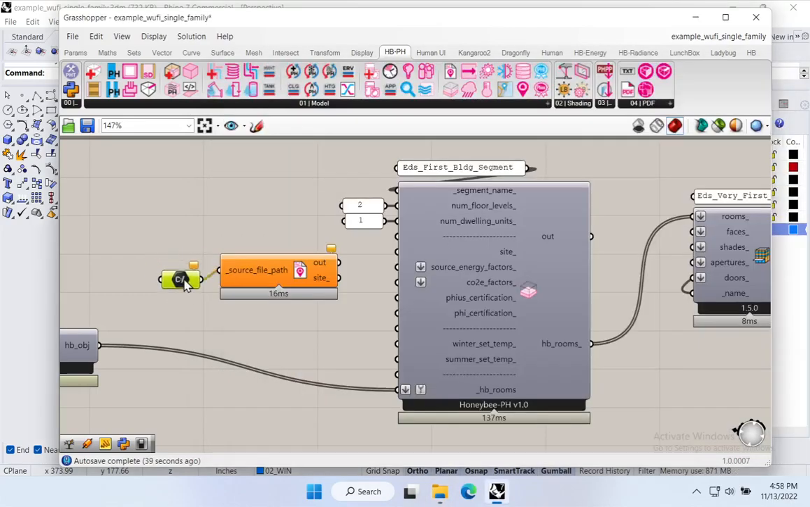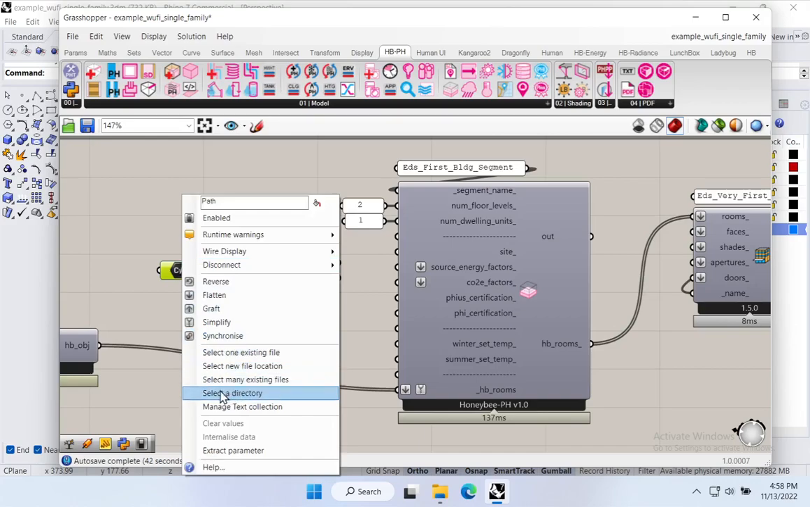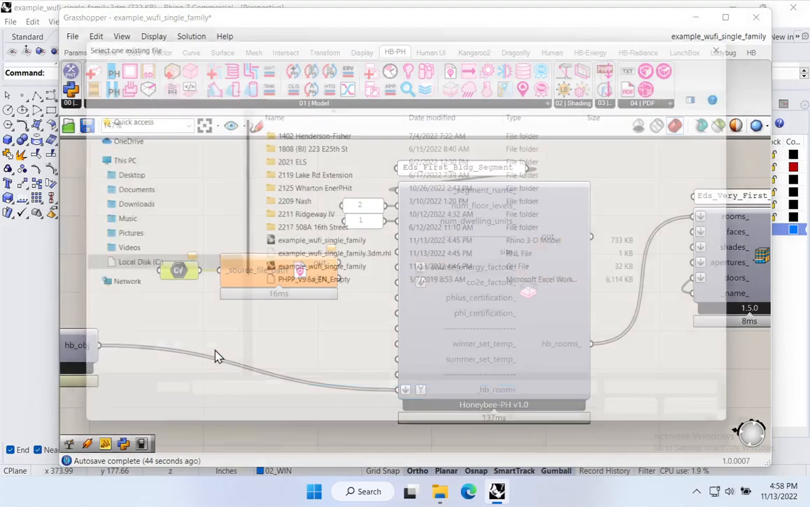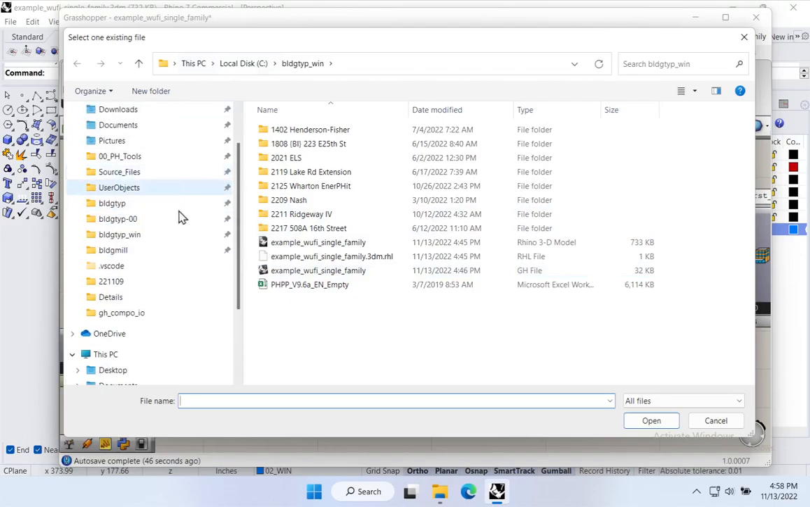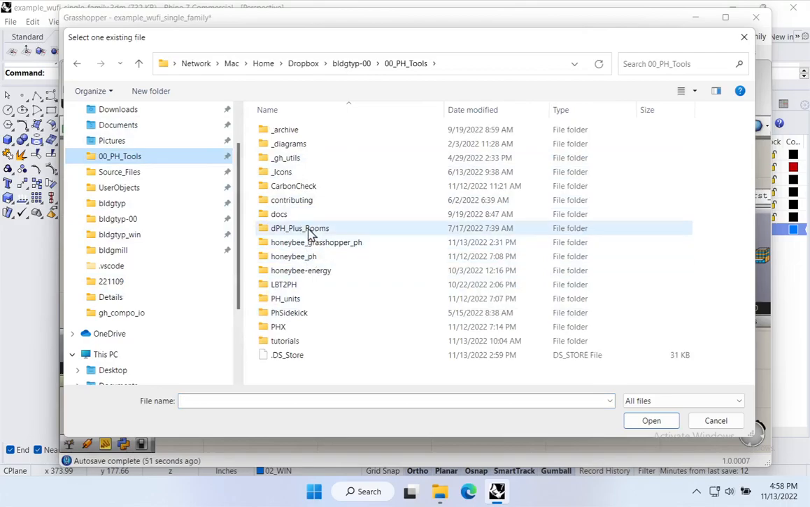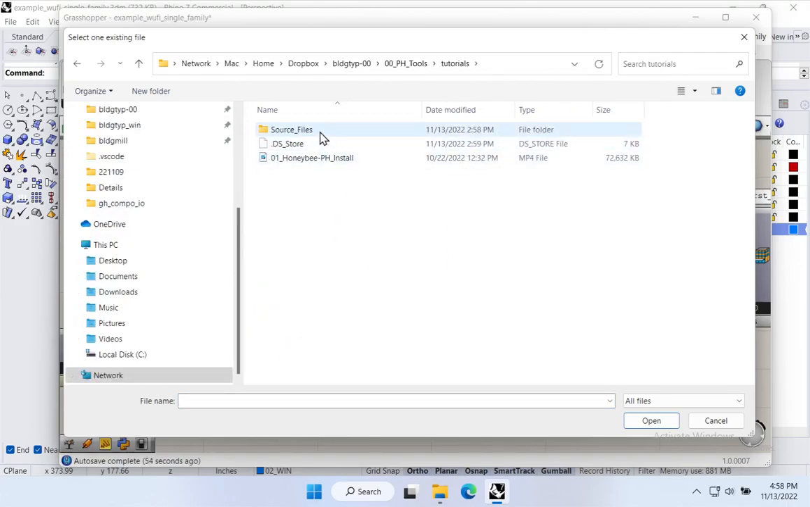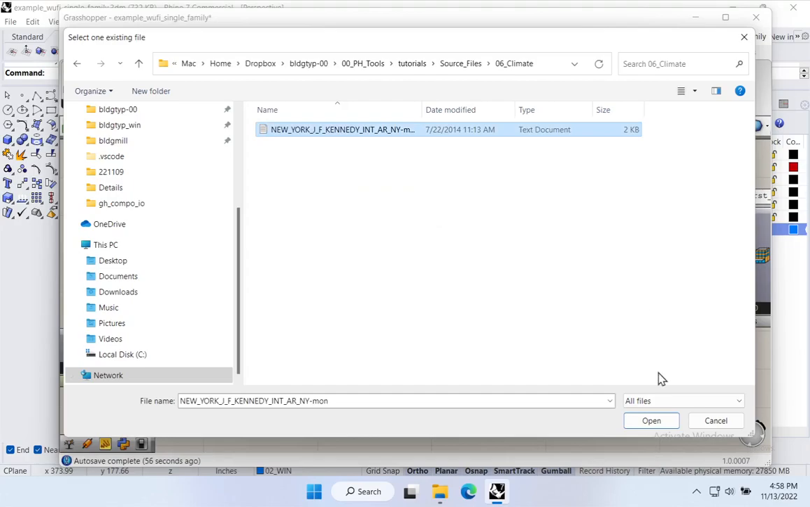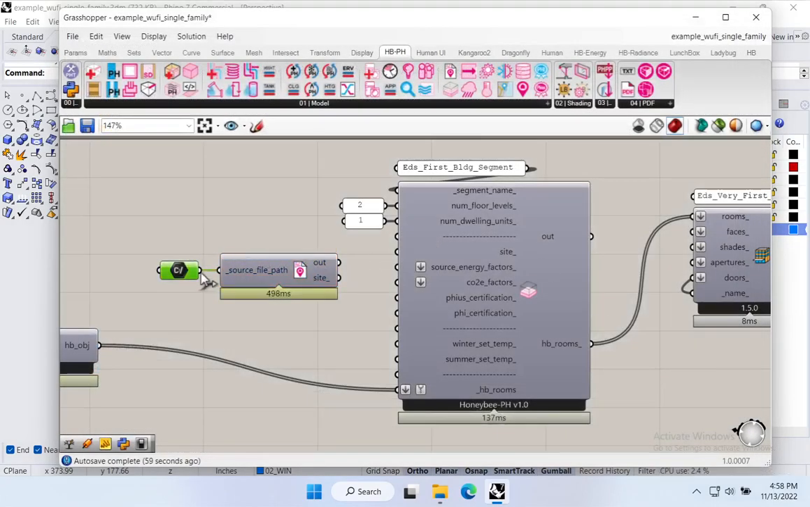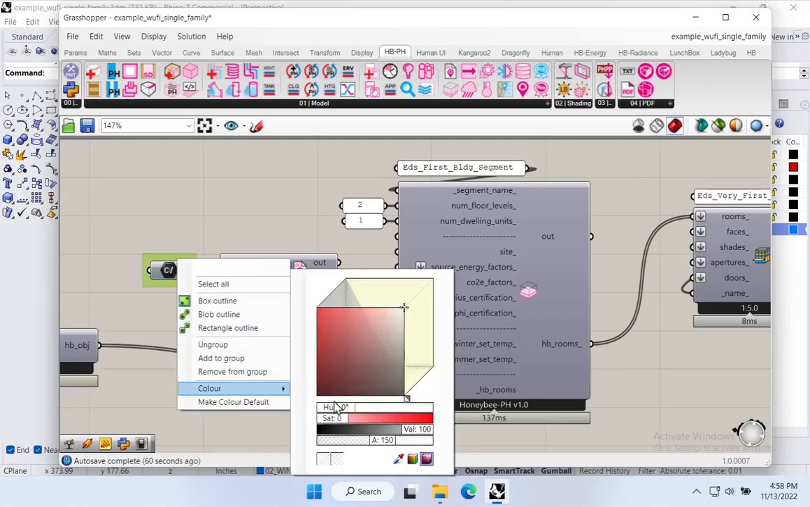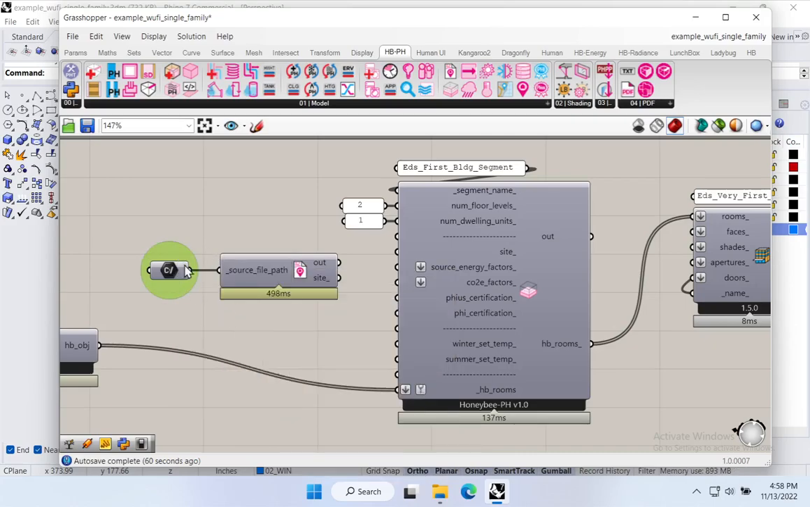So I come in here, give it a file path, say select one existing file. I will navigate to my sample files, source files, climate, there we go, wherever these happen to be saved on your computer. So there's that guy. Again, I always do this just to keep things consistent as we go, keep things tidy. You'll find it's very important to keep things predictable and tidy in your Grasshopper scenes. They get out of control real fast.